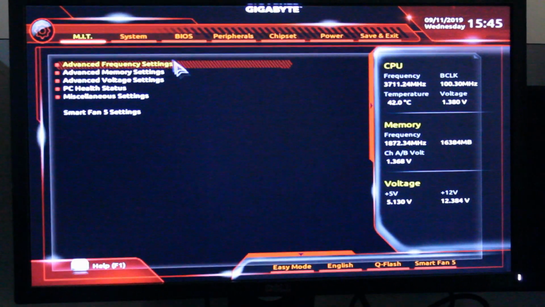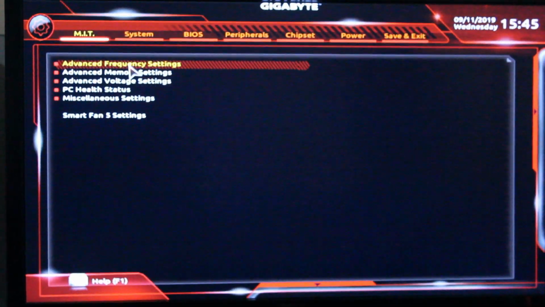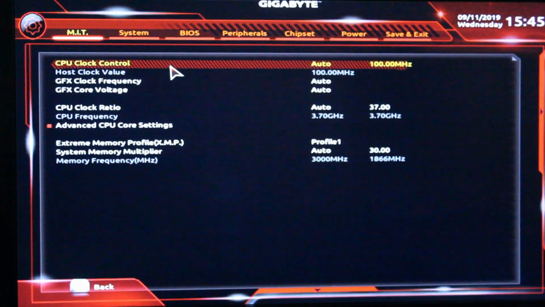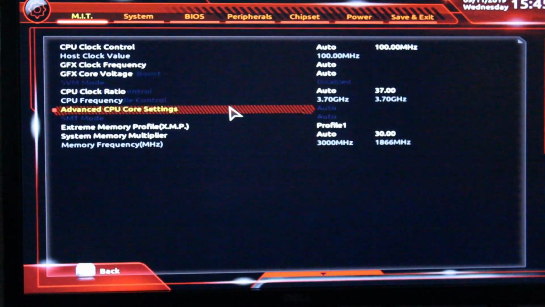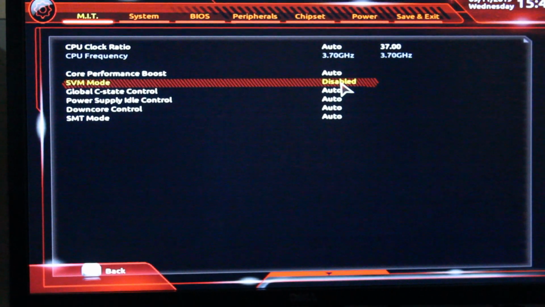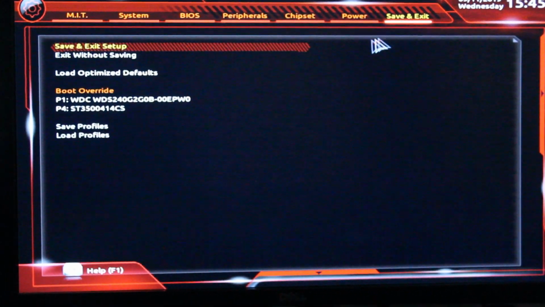For me, on an Aorus motherboard, I have to go inside M.I.T. and then to Advanced Frequency Settings. After that, go to Advanced CPU Core Settings, and here you go, you found your SVM mode. Click on it and select Enabled. Save and exit, and restart your system.